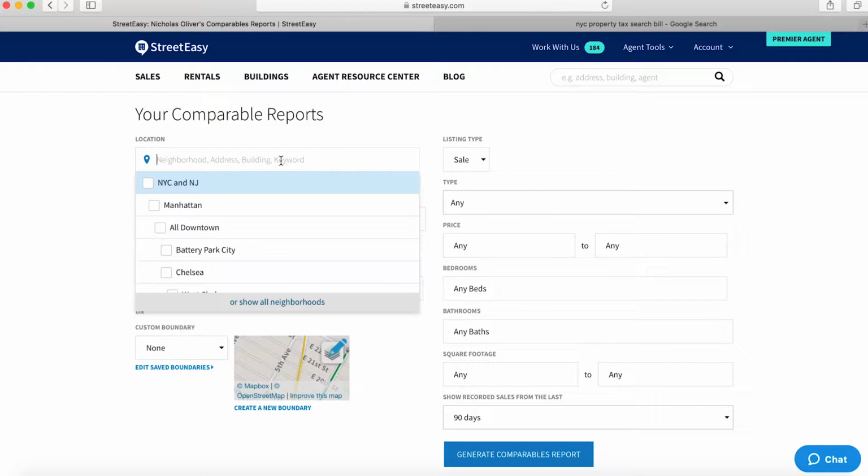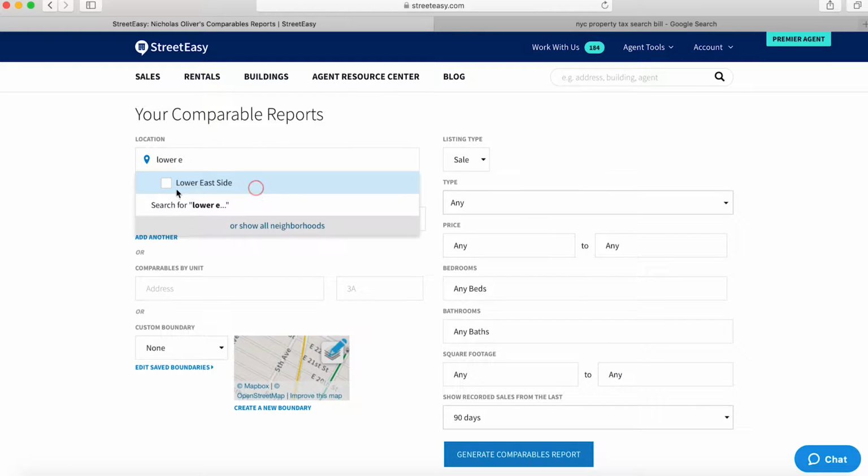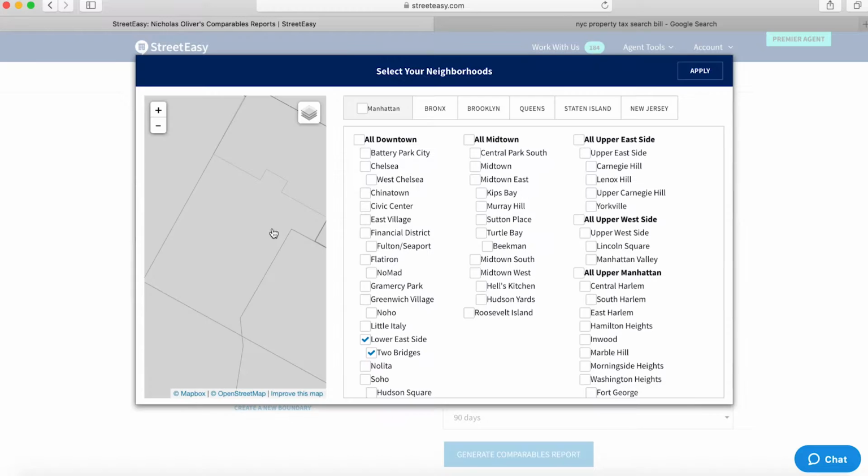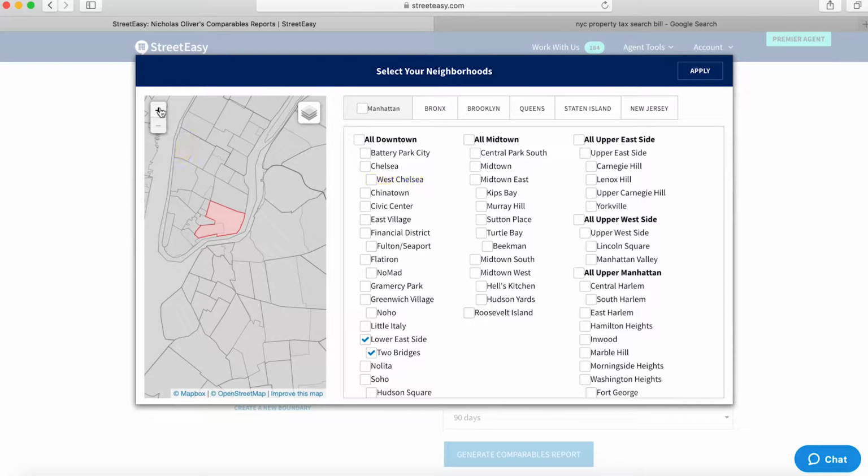So if we were to say, for example, that we were looking to purchase a condominium in the Lower East Side and we wanted to spend less than $2 million, we would first of all add the Lower East Side to our location. And keep in mind, if you are in Lower Manhattan, you may also want to think about other neighborhoods, primarily because the neighborhoods are quite small.